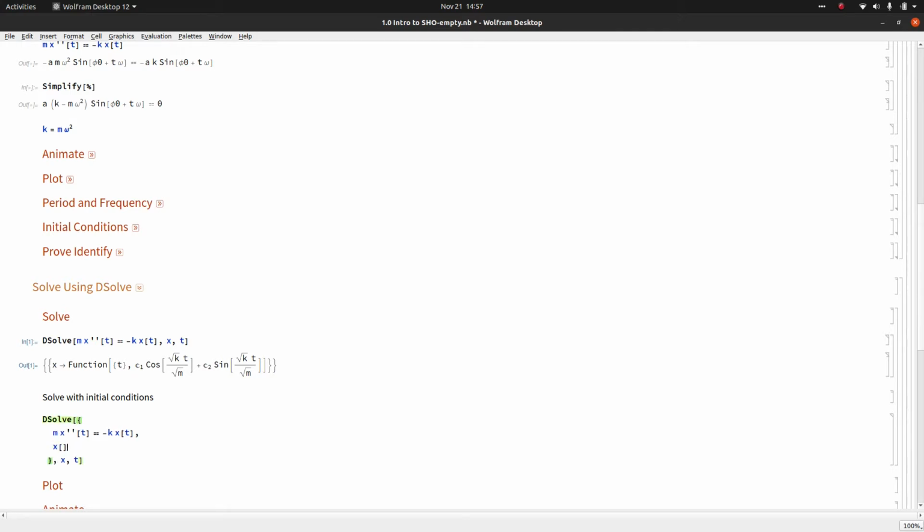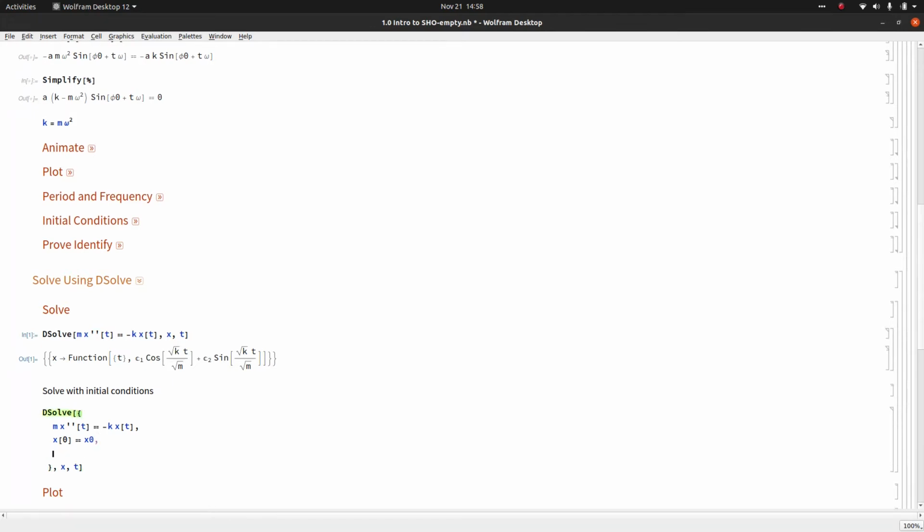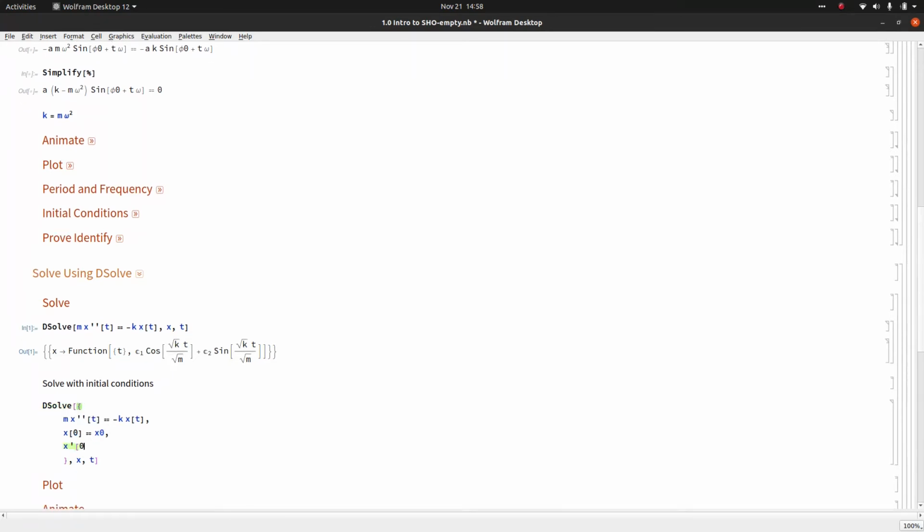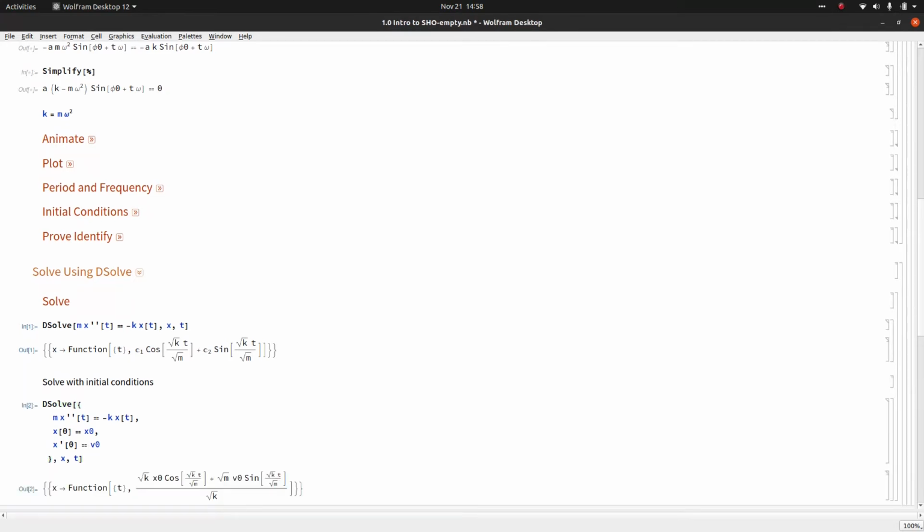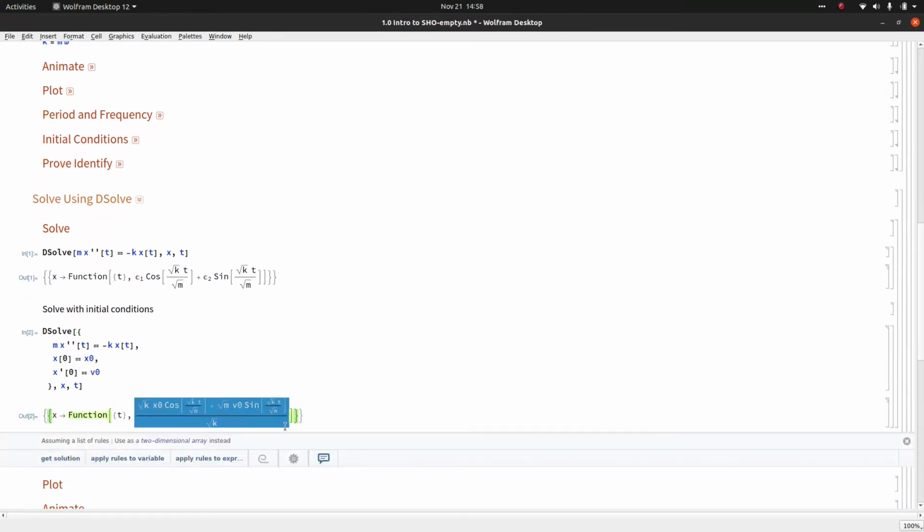So I'm going to give it an initial position. I'm going to say that my initial position, so this is x at time t equals 0, is going to be equal to x naught. Actually, let me leave x naught undefined since we can do this in symbols here. And I'm going to say my initial velocity, x prime of 0, is going to be equal to v naught. And you can see it automatically solves that, and it plugs my initial conditions in. So I can see what the solution is readily with those initial conditions.